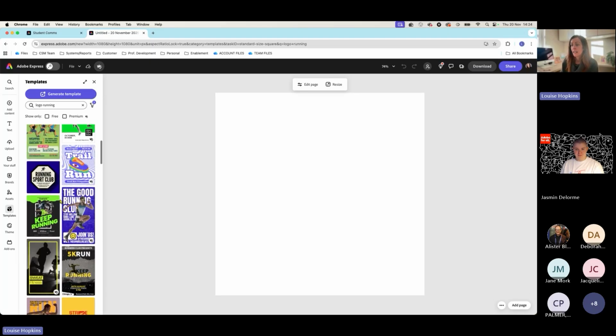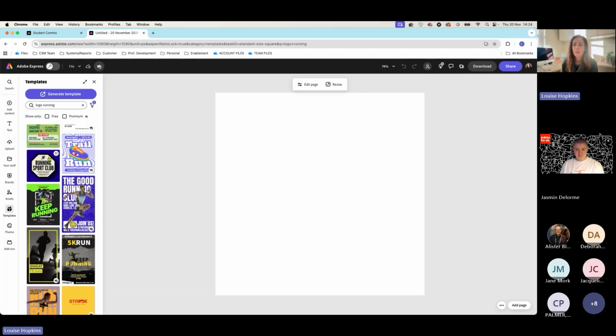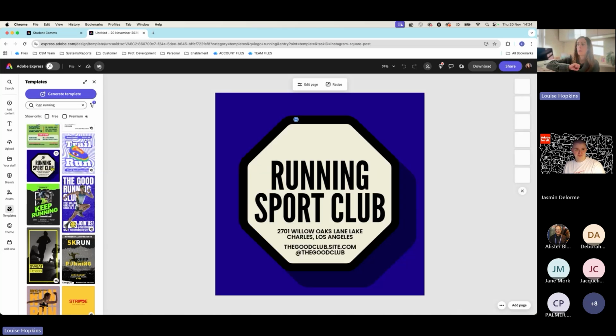So I can go ahead and think, oh, I love this one. I love this kind of shape. I love the color. I love what it looks like. Then we can click on that, and what happens is it takes that template and places it onto my canvas for me. From there, I can edit it and do what I want to do. But just to get a structure of where I'm starting, I can go ahead and use those templates here.